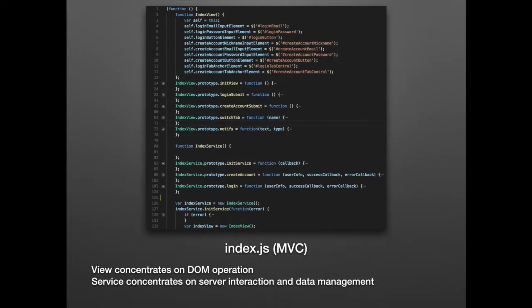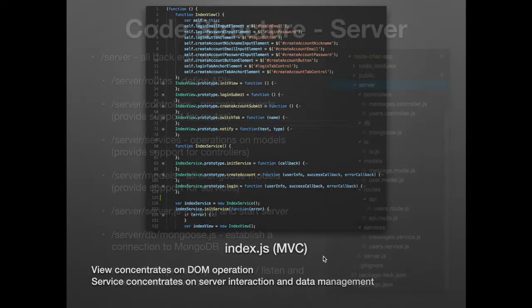This is a screenshot of my index.js file. I try to follow the MVC design pattern. I divide it into two parts. The first part is called view. It concentrates on DOM operation. The second part is called service. It concentrates on server interaction and data management.